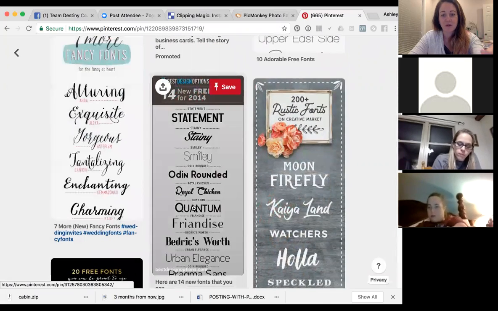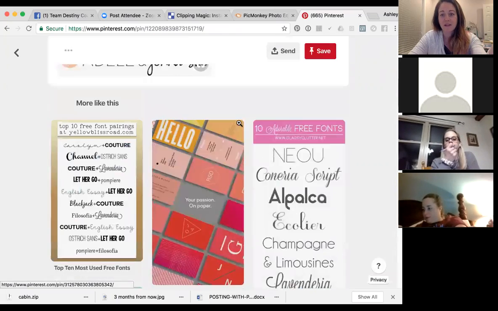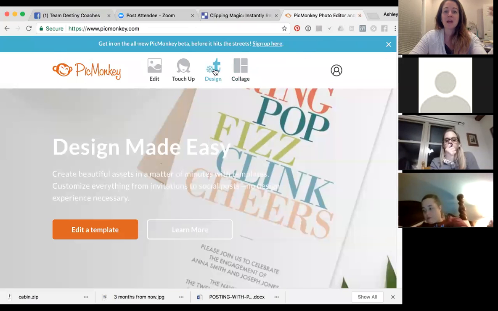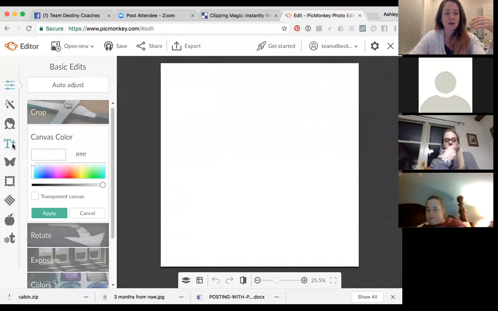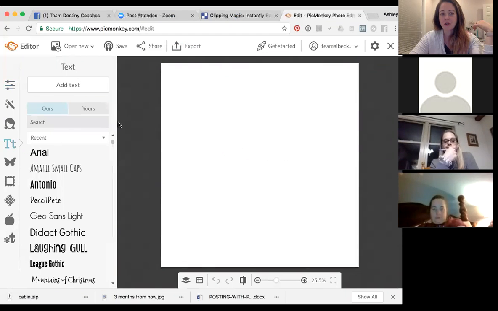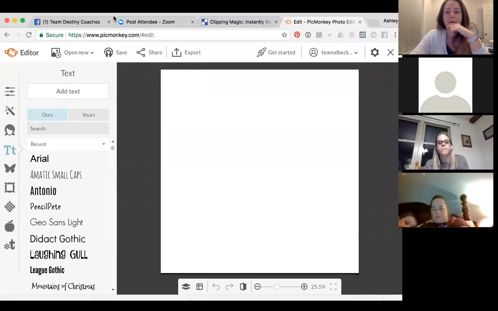Here's another one, fancy fonts. Here's another one that you can see the different fonts that go well together. And then you can download that font, and then when you go into PicMonkey, it'll actually use the fonts from your computer. So when you're in here, let's pull up a picture. I'll do like the picture that Kaylee had in there. If I can find something, oh, here, I'll do that one.